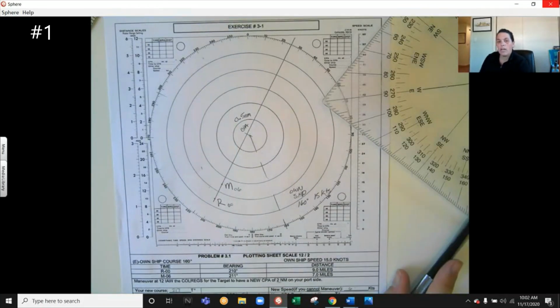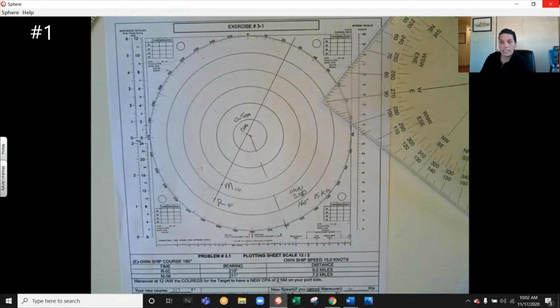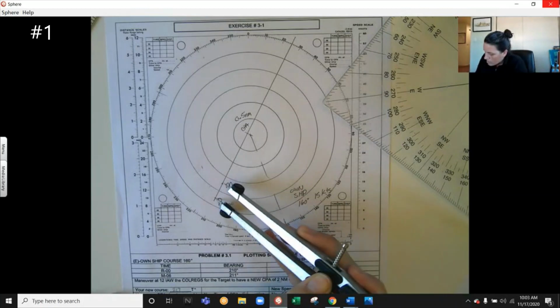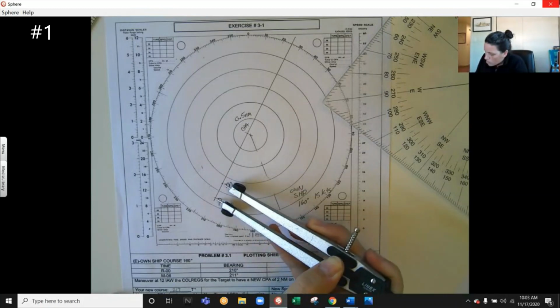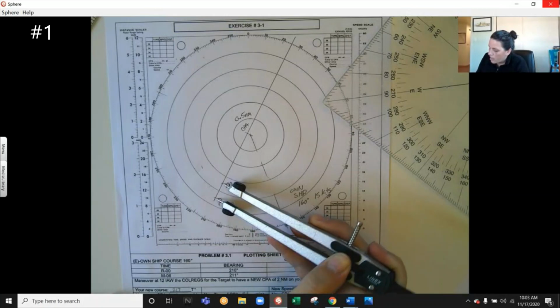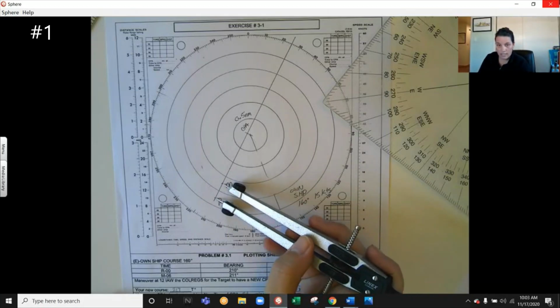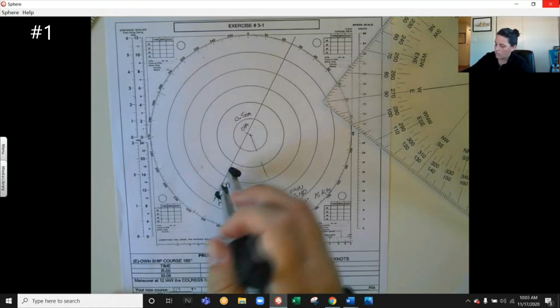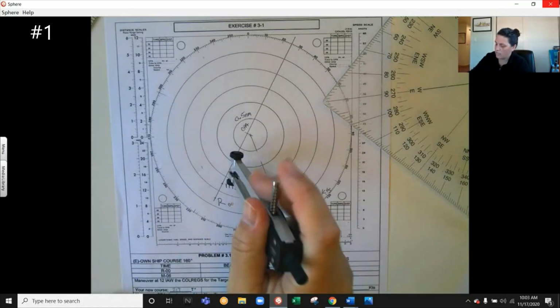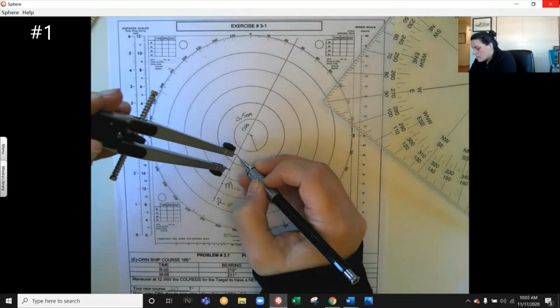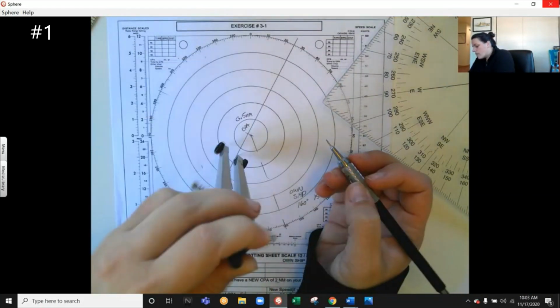And now we want to figure out what our TCPA is. That's the time of CPA. How fast is this situation going to happen? So we know our relative motion, speed-wise, will happen 6 minutes at that distance. So 6 minutes later, it'll be there. 6 minutes. I'll make a little mark. 6 minutes.